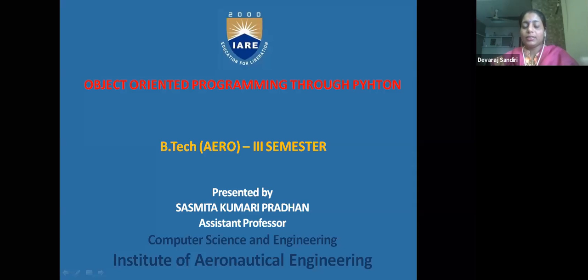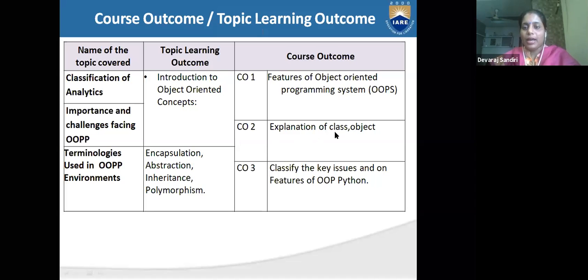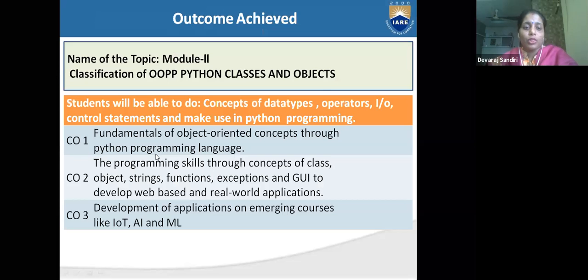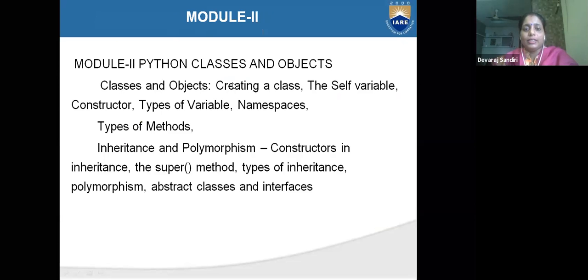Today we will start module 2. In module 2, we have classes and objects, encapsulation, abstraction, inheritance, and polymorphism programming. Okay, Python classes and objects are in our classification, and here the subtopics are creating a class, self variable, constructor, types of variables, namespaces, types of methods, inheritance and polymorphism.